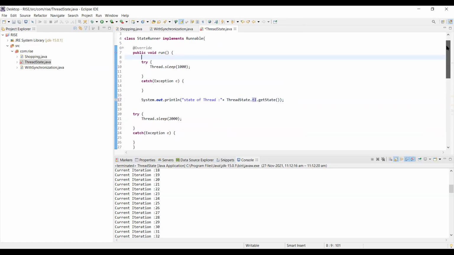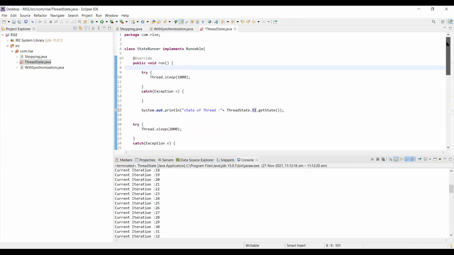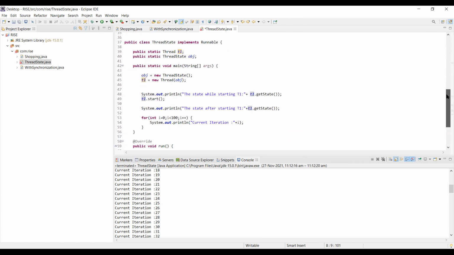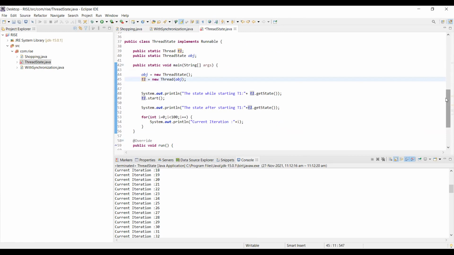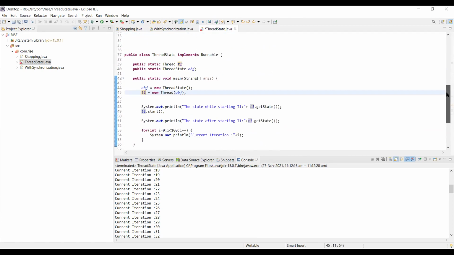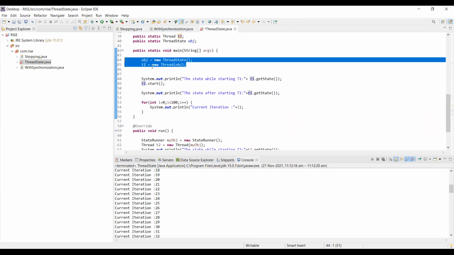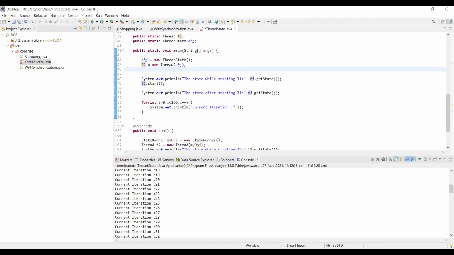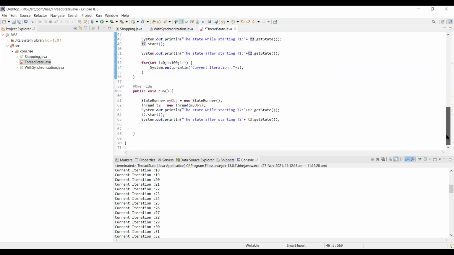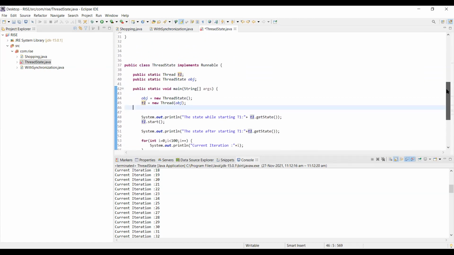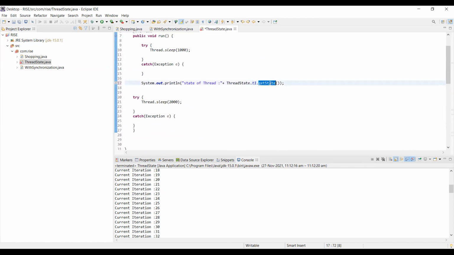So I'll just show you that. The state of the thread that we are trying to print here is a thread state object that we created, and this thread state object is only for T1. This is the total object that I'm trying to pass on. Instead of this thread state object, if you want to pass on something else, we are printing state here. We can't change it. Here we have T2, a new thread, and we have passed on a StateRunner. We can't change that. This is a little tightly coupled with T1, so understand that the state is going to be printed only for T1.